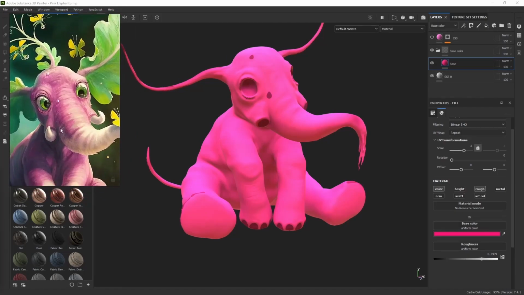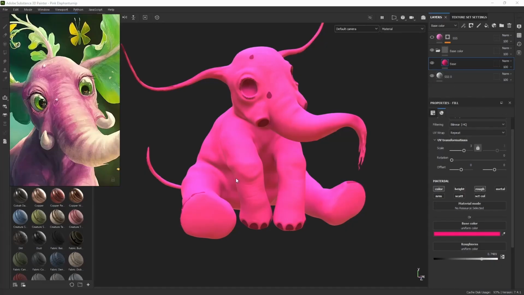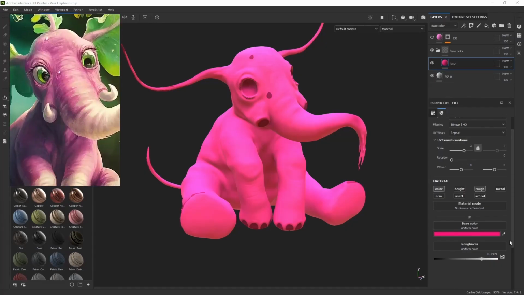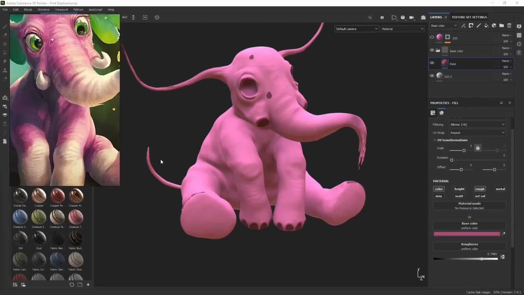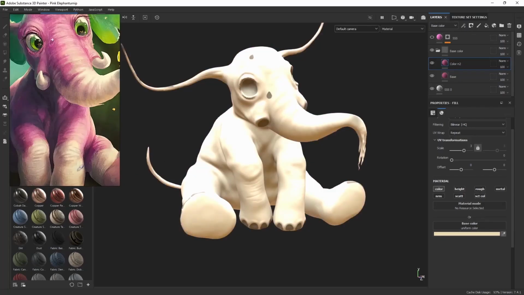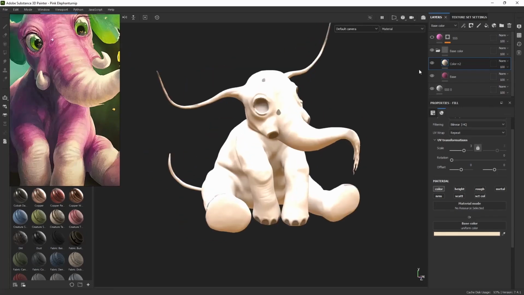So alright, now let's go and sample color, maybe something like this. Alright, now hit Ctrl D, duplicate the layer, and color maybe number 2 or something. Alright, and we don't need to have roughness for now. Let's sample this color maybe around here.